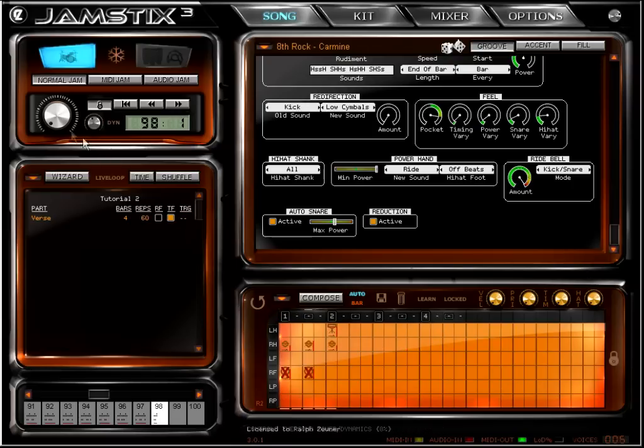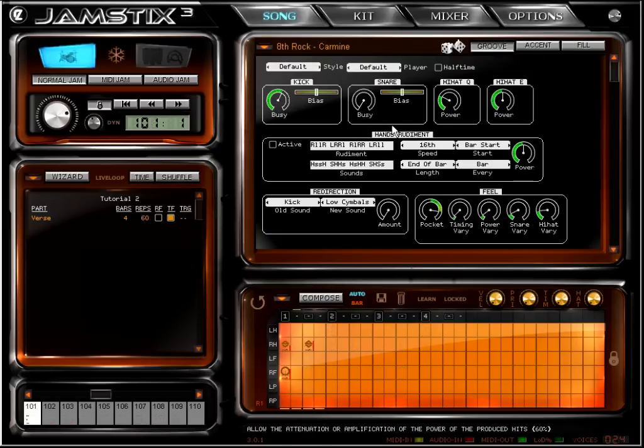Now some Jamstix drummers can affect the way the groove is composed to begin with. Carmine, for example, has this cool little rudiment going with snare and hi-hat that can really spice up any groove. Listen to this. Same 8th rock groove, but different texture and feel now.